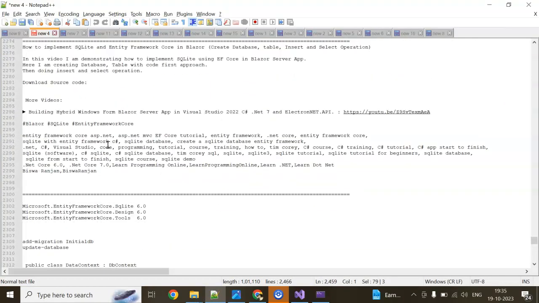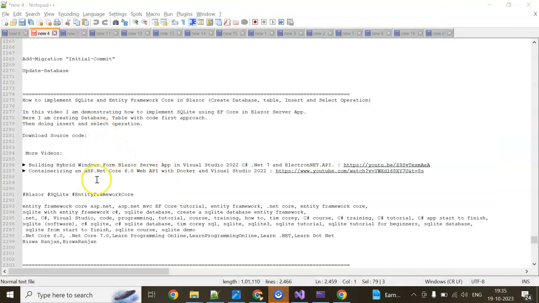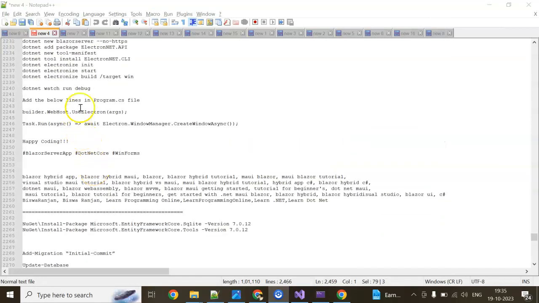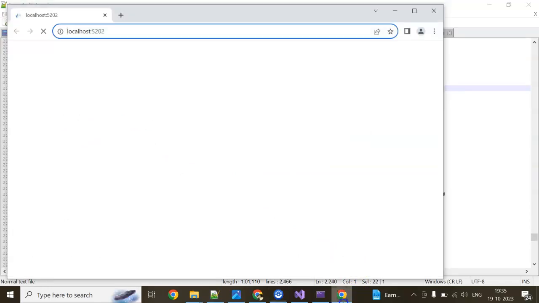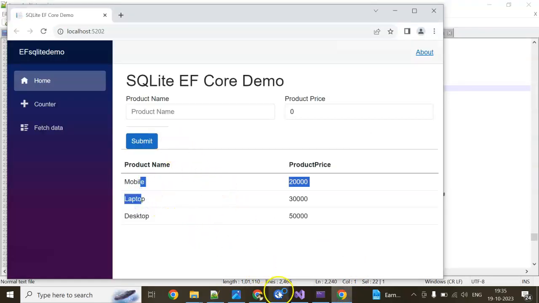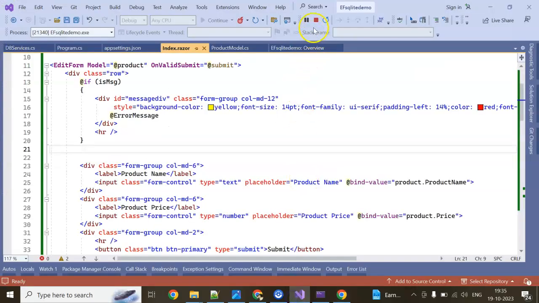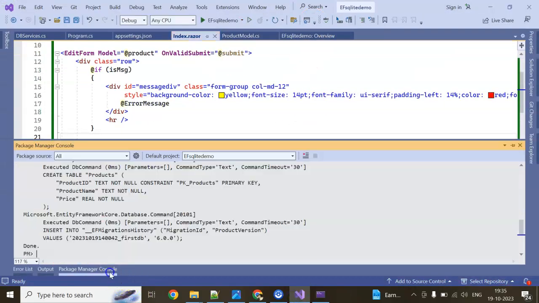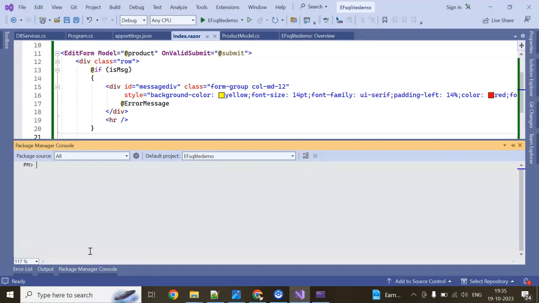Now we have one more command. Actually I was doing that when it was working and I'm not sure why it is not working. Let's see. dotnet watch run debug. So I closed. Again you can see data is coming. So data is saving in the DB also. Stop the application. Go to package manager. Clear the screen. Here I'm adding dotnet watch run debug.